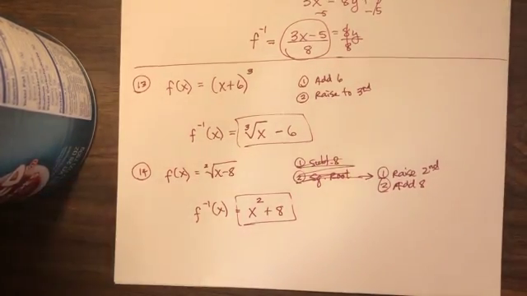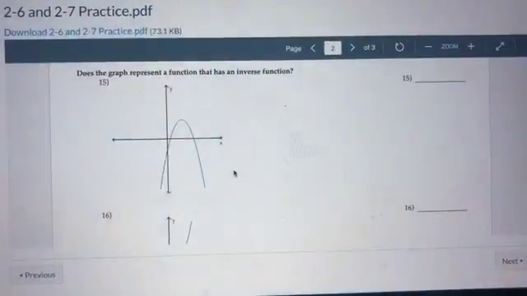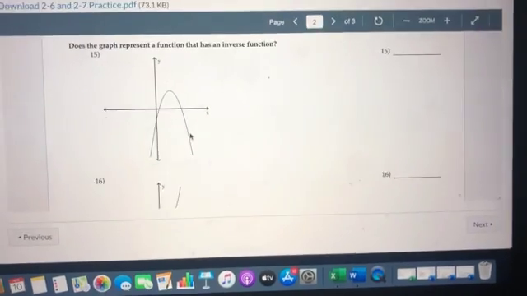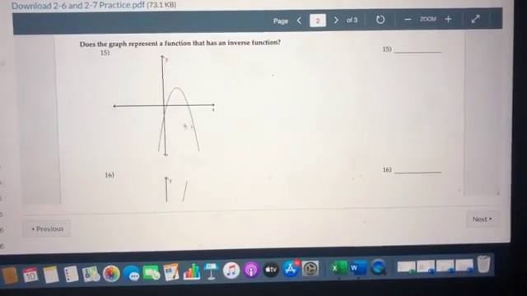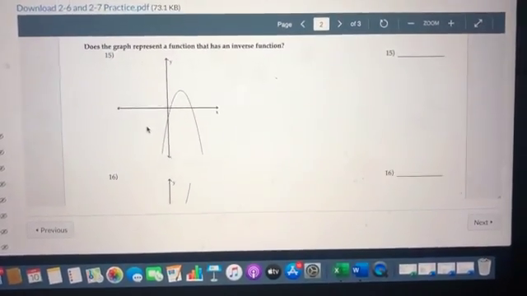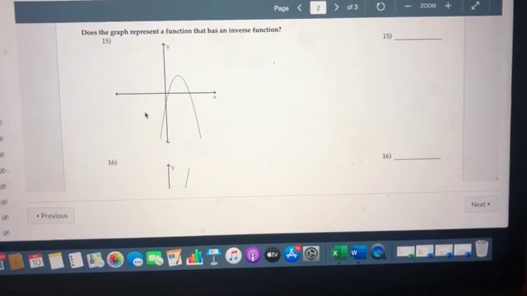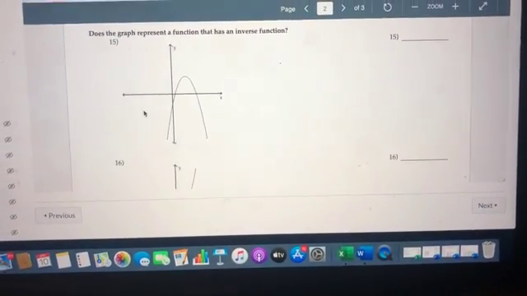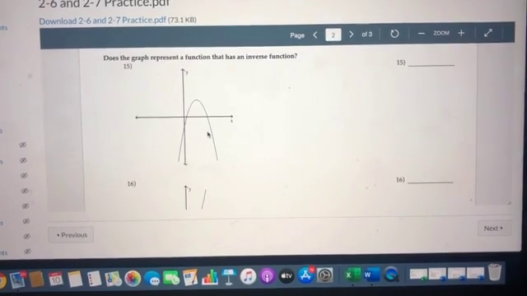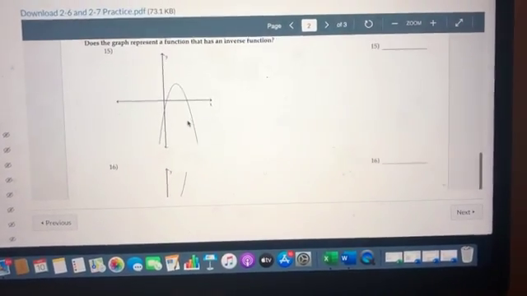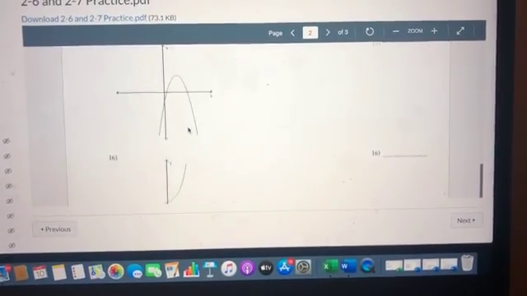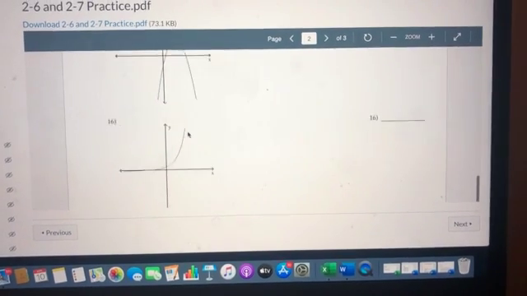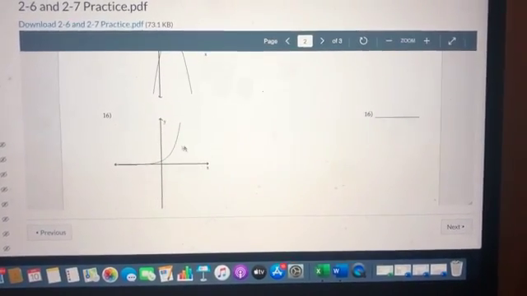Okay. Does a graph have an inverse function? With graphs, they're not on the quiz, so you don't have to worry about it too much. But I want you to see that there is something called the horizontal line test. The horizontal line test says that if a horizontal line hits it more than once, which this one does, then it does not have an inverse function. It has an inverse, but it's not a function. Does that make sense?